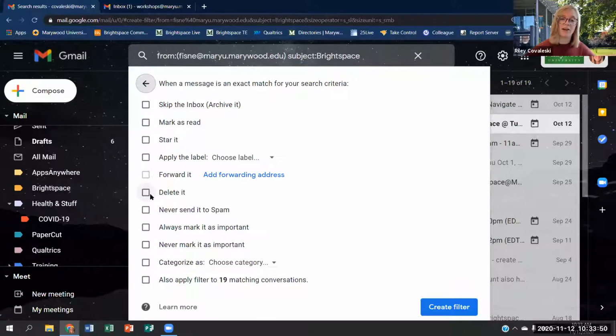You can delete it entirely, never send it to spam. So if you have like one person who's always emailing you, who is a person, but it keeps getting marked as spam, you can filter their emails to be never marked as spam. So that's kind of nice. You can always mark it as important or never mark it as important. You can categorize it if you use those inbox categories. And then you can also apply the filter to matching conversations that you currently have.